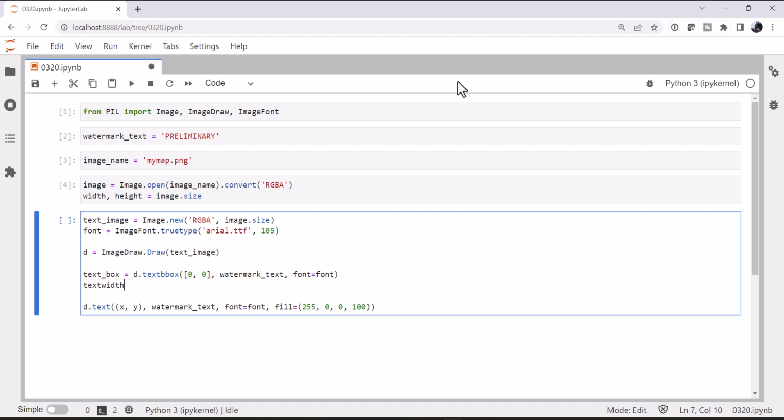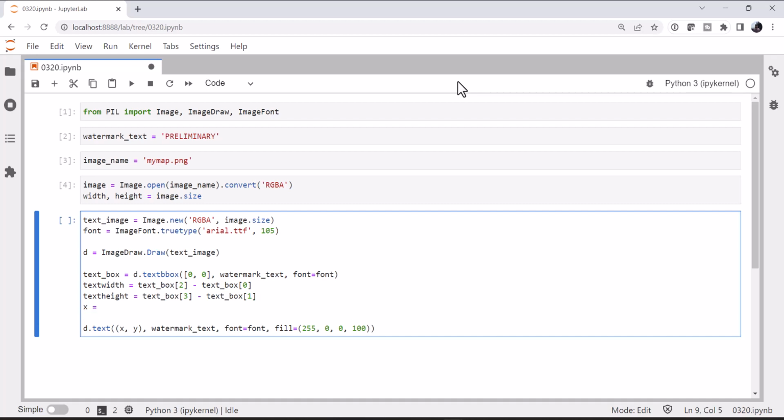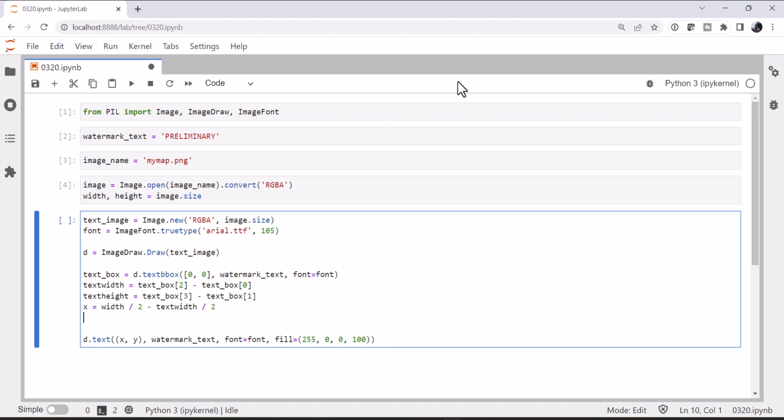So I can calculate text width by getting my text box right, which is index 2, minus text box left, index 0. Text height is text box 3, which is bottom, minus text box 1, which is top. So my x position on the image is going to be the width of my image over 2. That's going to be the left corner of my text, minus text width over 2 to get my text centered. y is the image height over 2 minus text height over 2, similarly. Okay, so now we've calculated the center of our text.